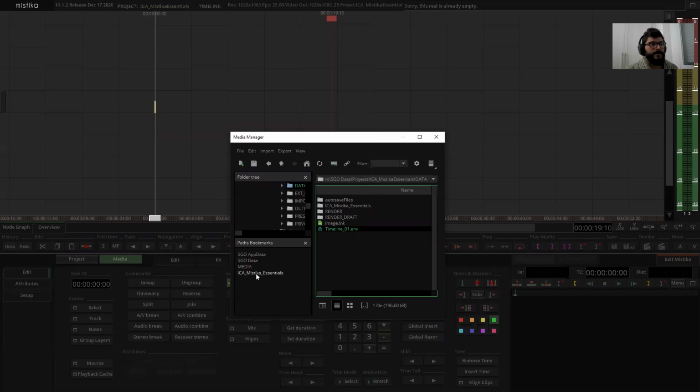Please navigate to where we have the media I've sent you for the classes, the ICA Mistika Essentials, because over there I'm going to go to the documentation folder. Over here I've got EDL, PDF, and XML, and we're going to use the XML for today's session. And in the XML, we're going to use the nutseed milk recipe.